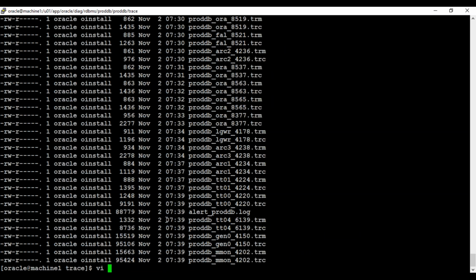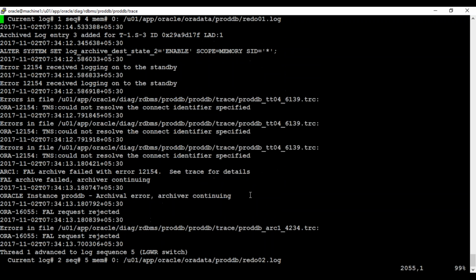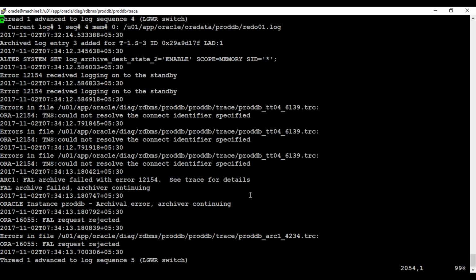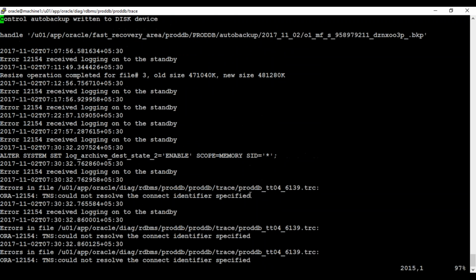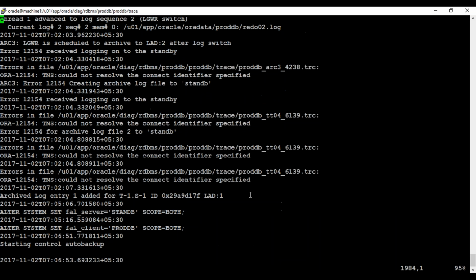Because the transfer of the archive logs itself is not happening, we need to check in the primary alert log file. Okay, so here we are getting an error saying could not resolve the connect identifier specified.